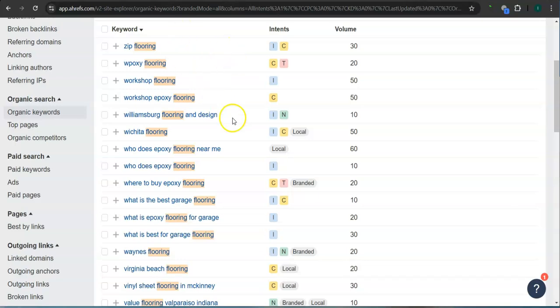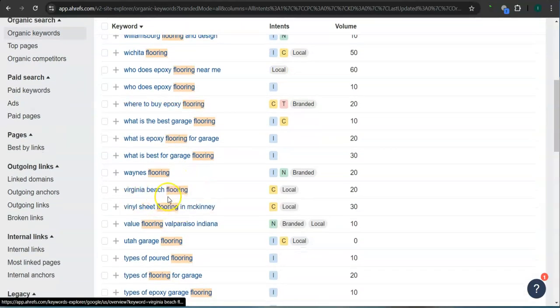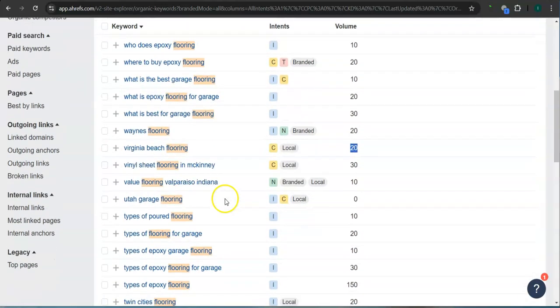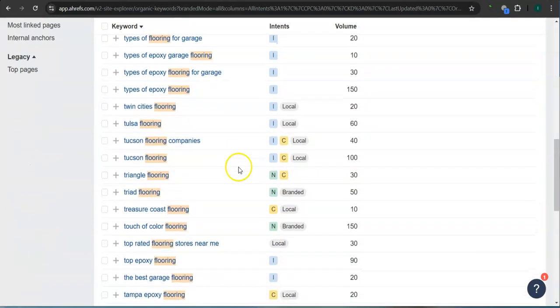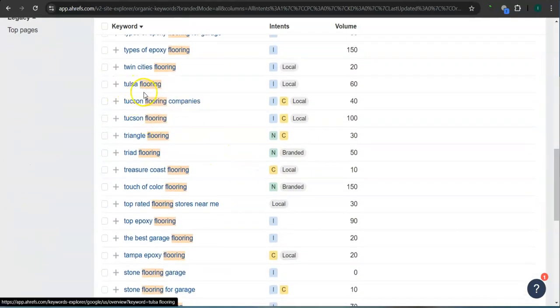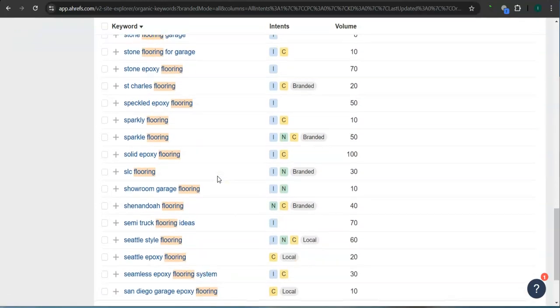And last and most importantly, the keywords. These are all the keywords that they have, and we filtered it for flooring. For example, Wichita flooring has 50 searches in Google in the last 30 days. Virginia Beach flooring, 20 searches. Tulsa flooring, 60 searches. Tucson flooring companies, 40 searches. Tucson flooring, 100 searches. And there's still a lot more.